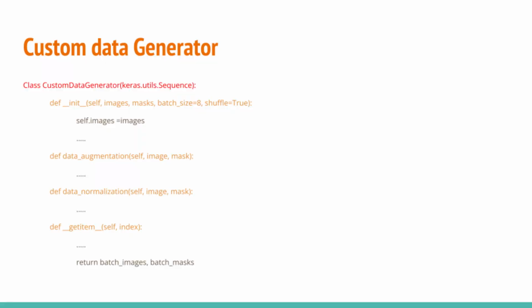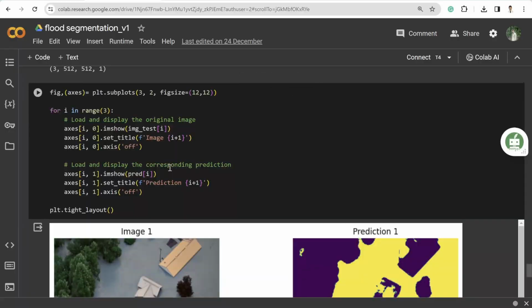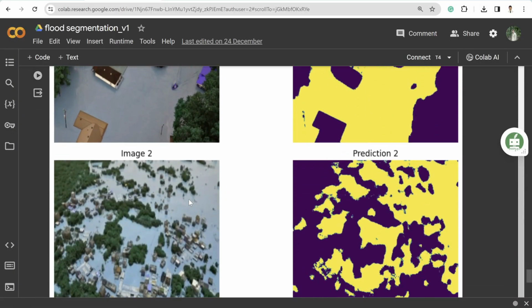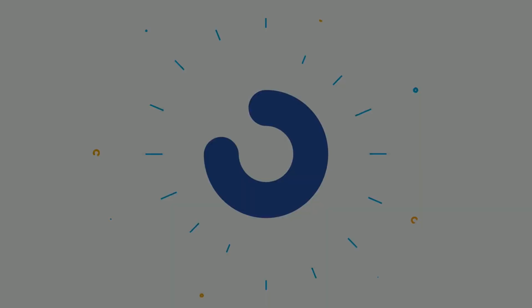In this video, I'm going to talk about the custom data generator function, which helps to preprocess, normalize, standardize and augment my input dataset so that I can feed it into the attention U-Net model and generate the flood mapping area. So let's get started.